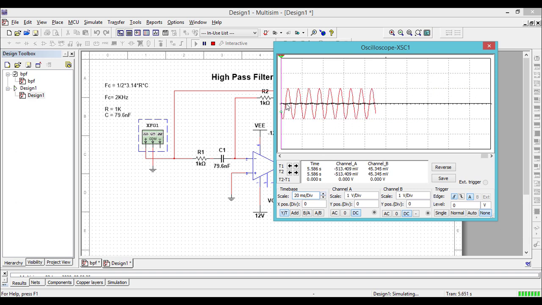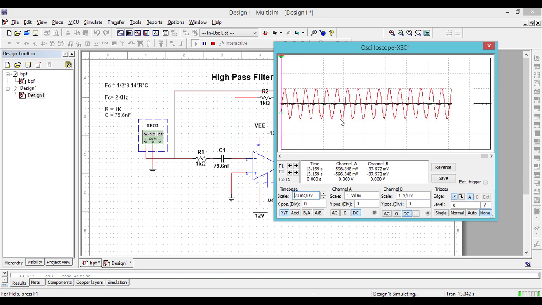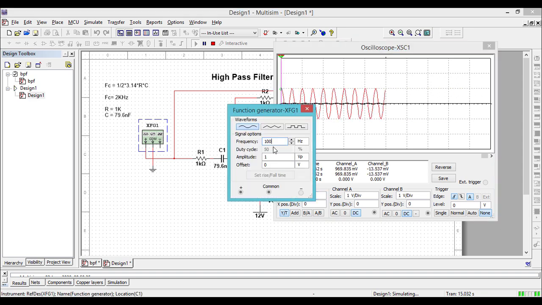So you can notice that the black line is sitting on the x-axis itself. That means the signal strength of the output is very less. Let's change the frequency to 10 kilohertz.